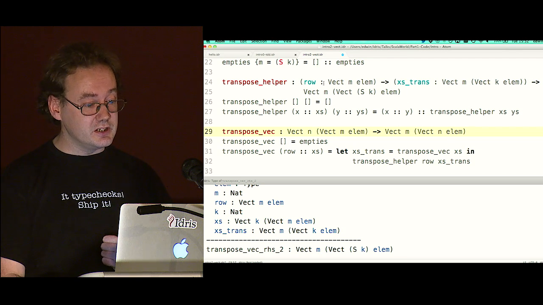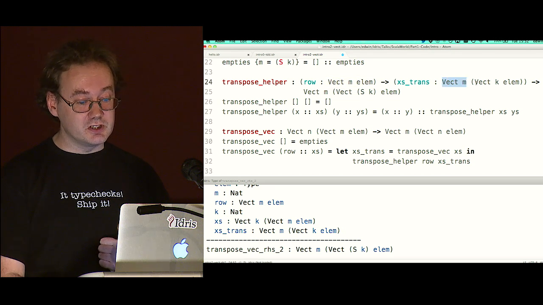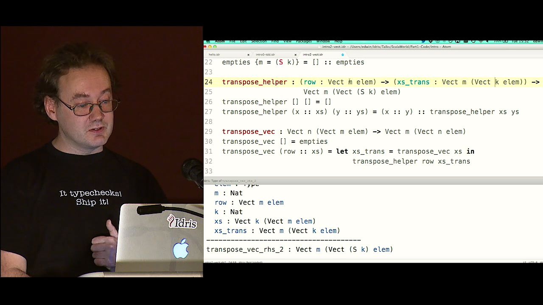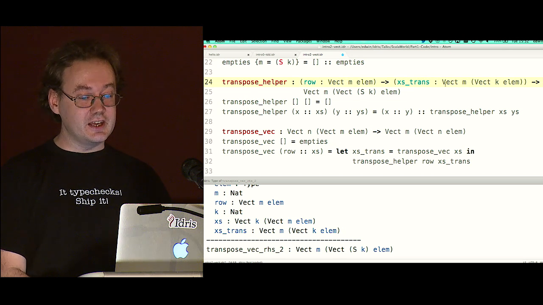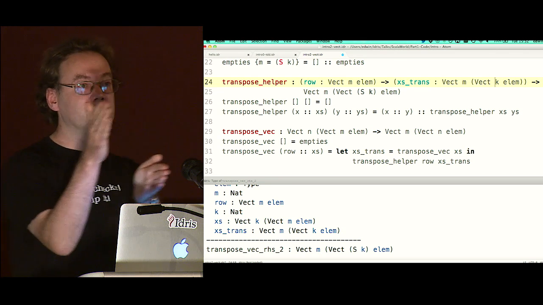Again, if you look at the types here, you'll see that we have a row, which is a vector of m things. We have a transpose thing, which is a vector of m things. And if you squint a bit at the types, you can see, well, I've got an m, I've got a thing, and I've got k things, and I need to make successor of k things. So essentially, I'm just gluing the row onto the front of the vector.